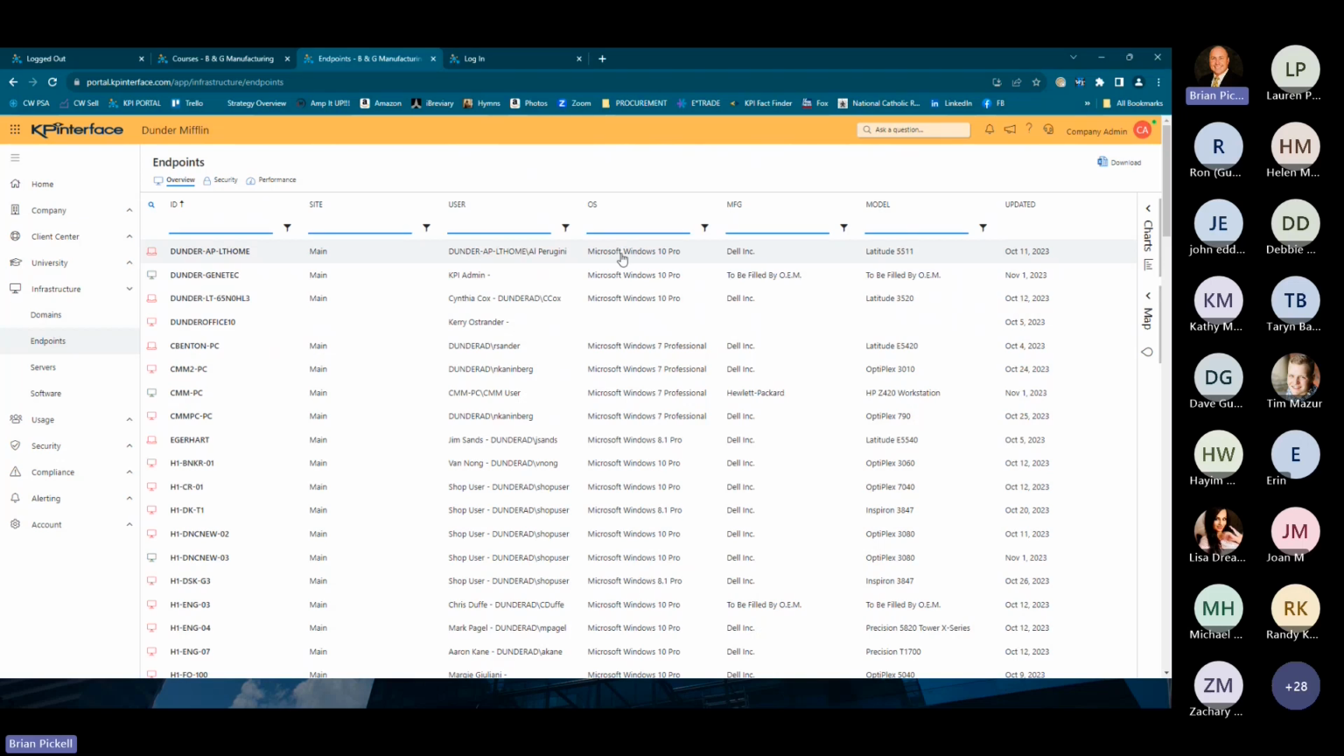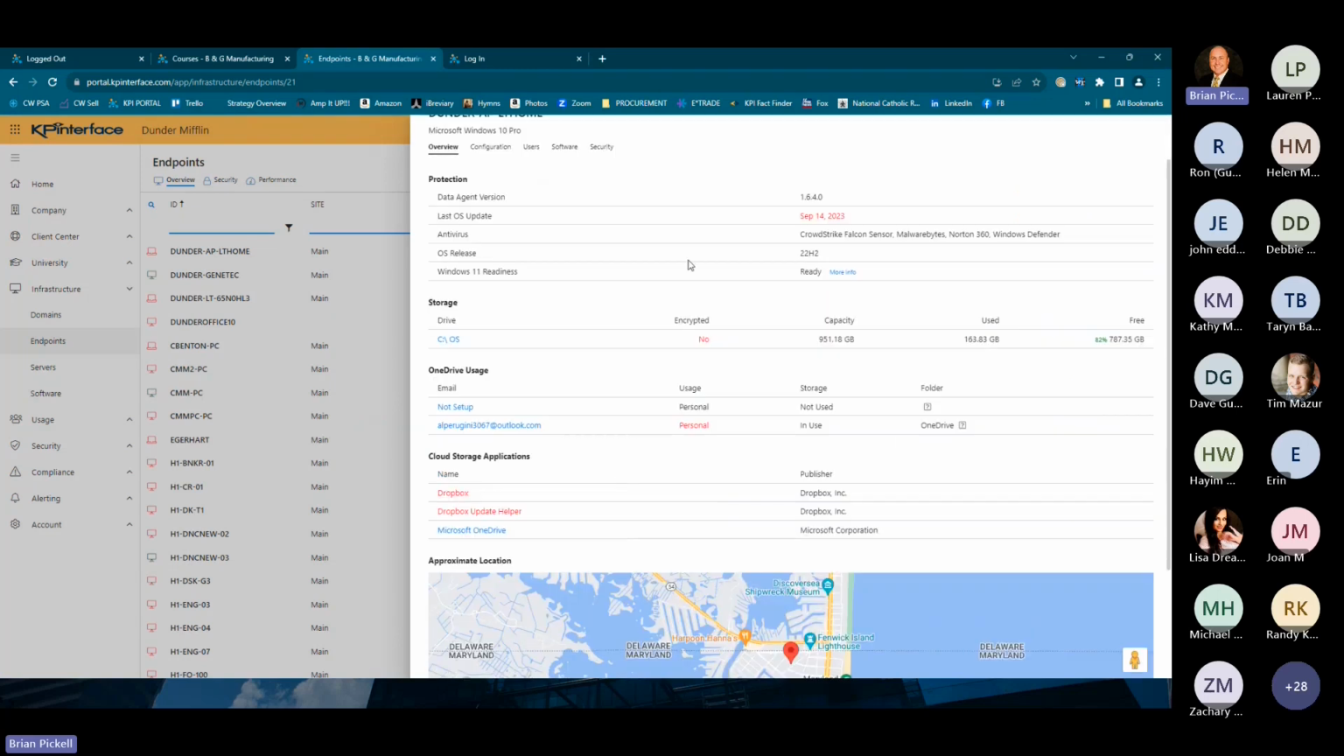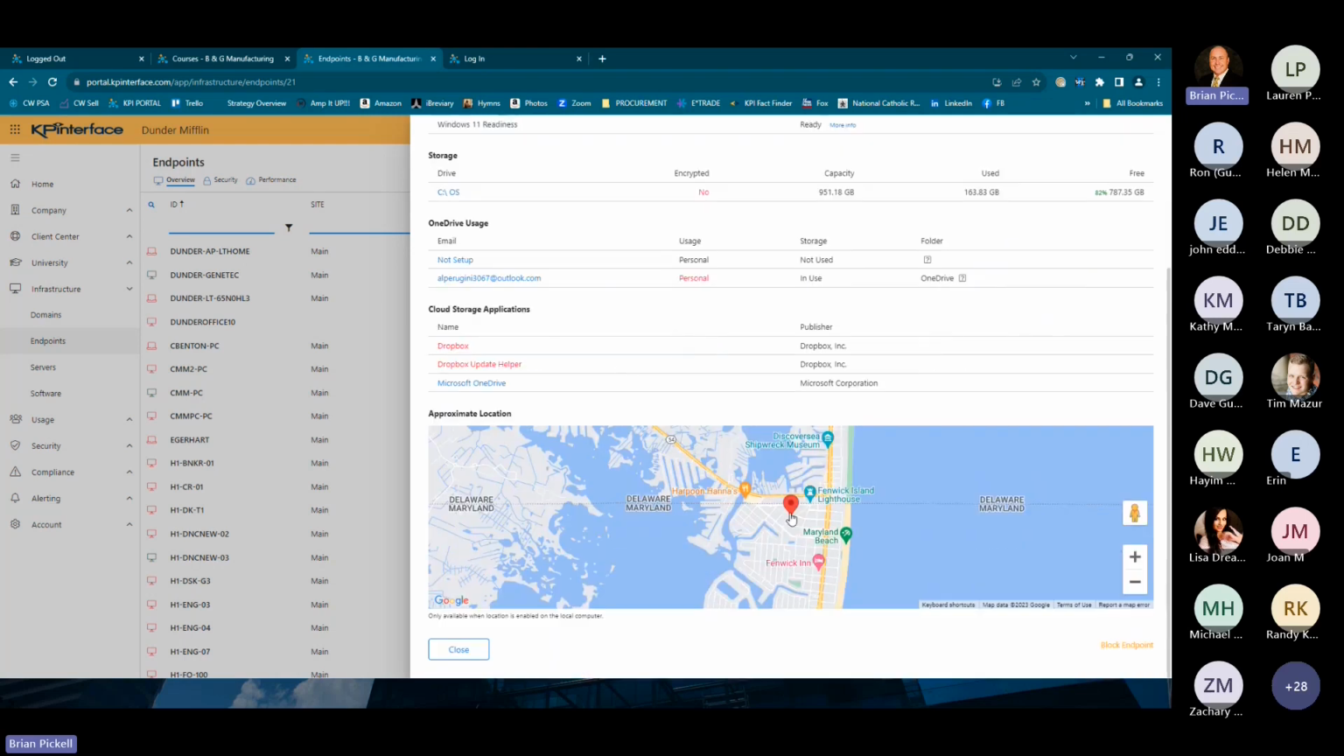But if you click into any one of these, then you're going to be able to see more details on it. You're going to be able to see, again, at a high level, what's here, what antivirus it's running, what OS release it has, et cetera. Again, many of you may not be interested in all these things, but it's nice to know they're out there. It'll also show you where the computer is geographically. So for example, this particular computer happens to be in Ocean City, New Jersey.